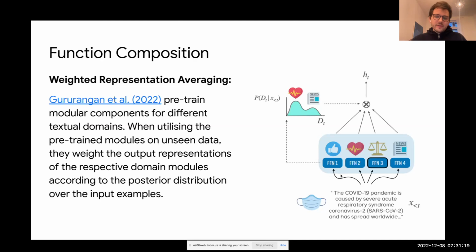So what they do is they pre-train modular components on different domains, such as health data and news data. And now if they receive an input example of a domain that they either don't know the domain of, or that has just not existed during pre-training, then they utilize the posterior distribution, which they calculate using Bayes' theorem to learn to define a dynamic weighting over the existing modules in the network.